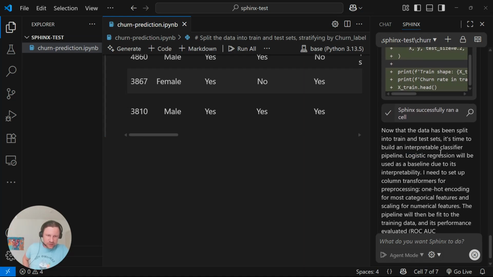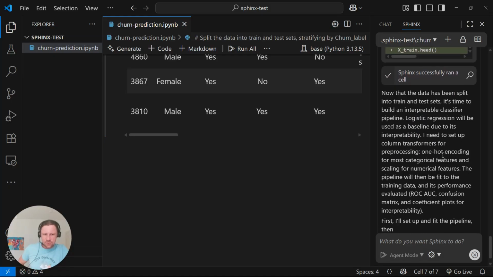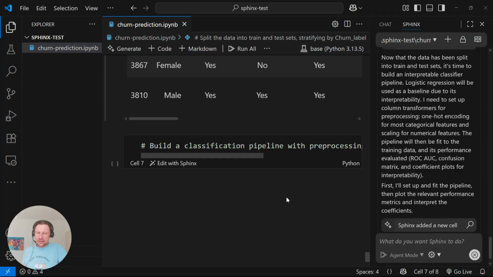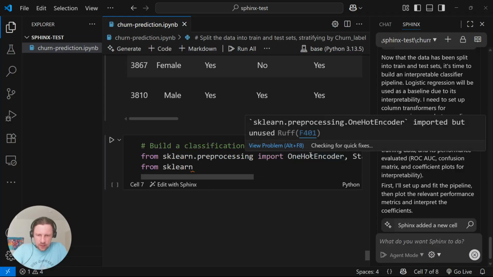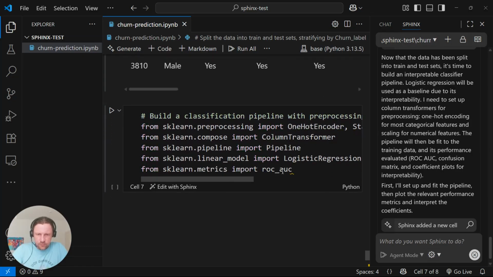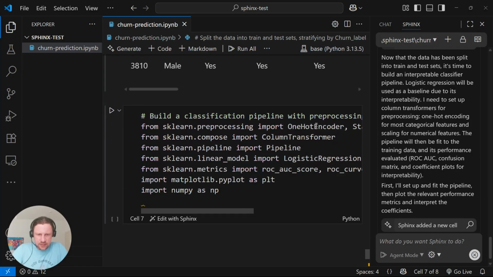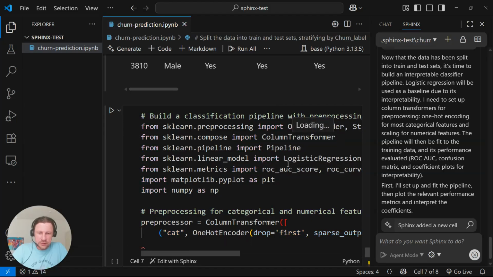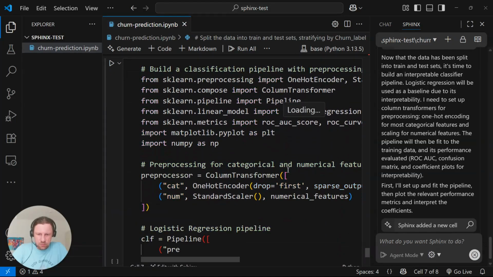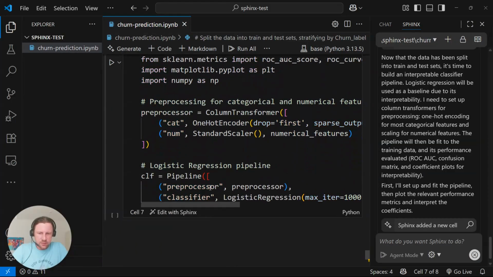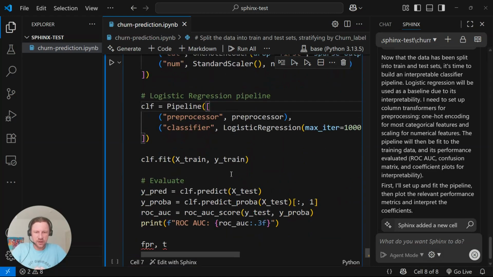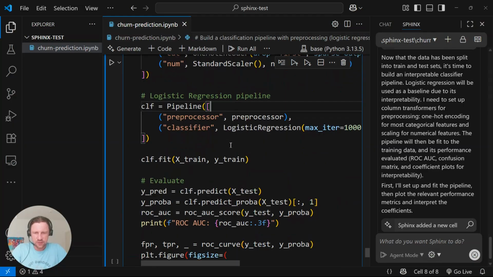So it decided to go with logistic regression. It's a very good choice. I would also start with logistic regression for this data set, or for probably any other data set too. Okay, so I can see that it wants to use a one-hot encoder, a column transformer, and it wants to build a pipeline, which is really amazing because this is really best practices. Using a pipeline when training logistic regression. So it's really cool.